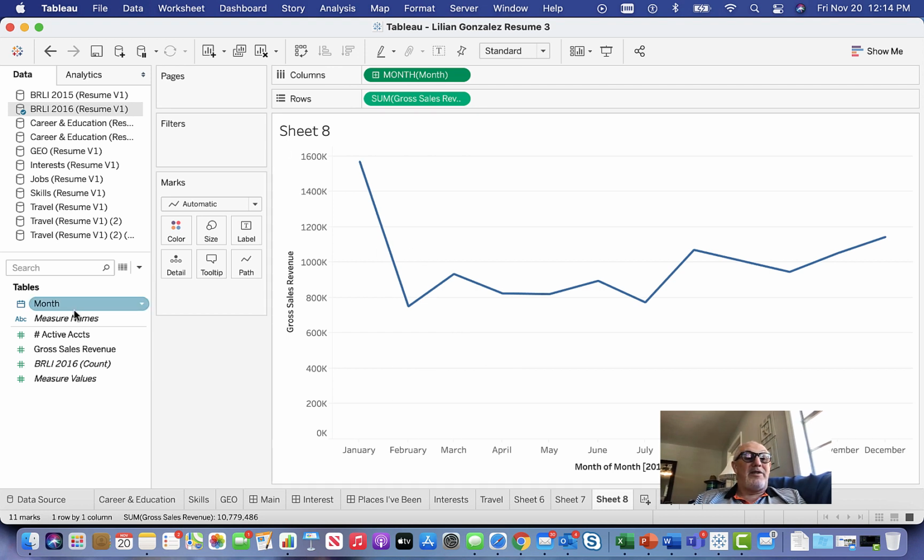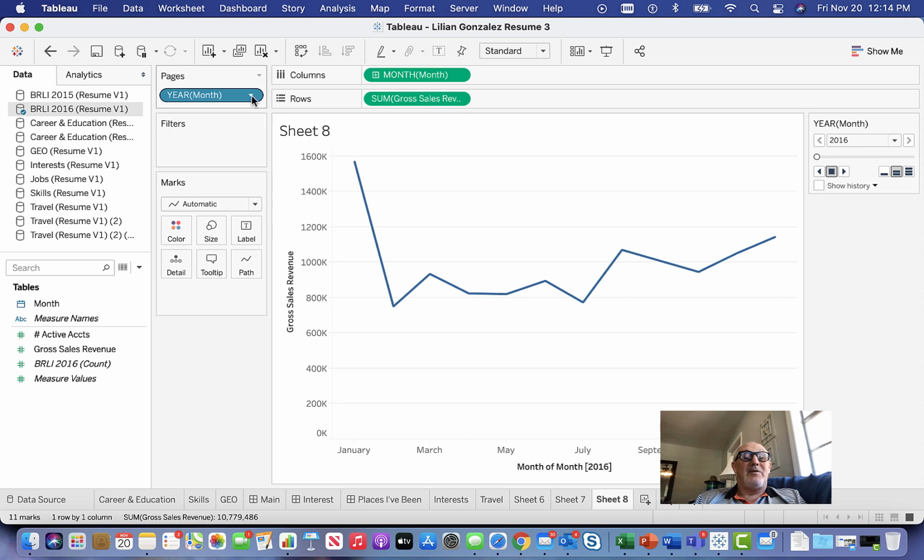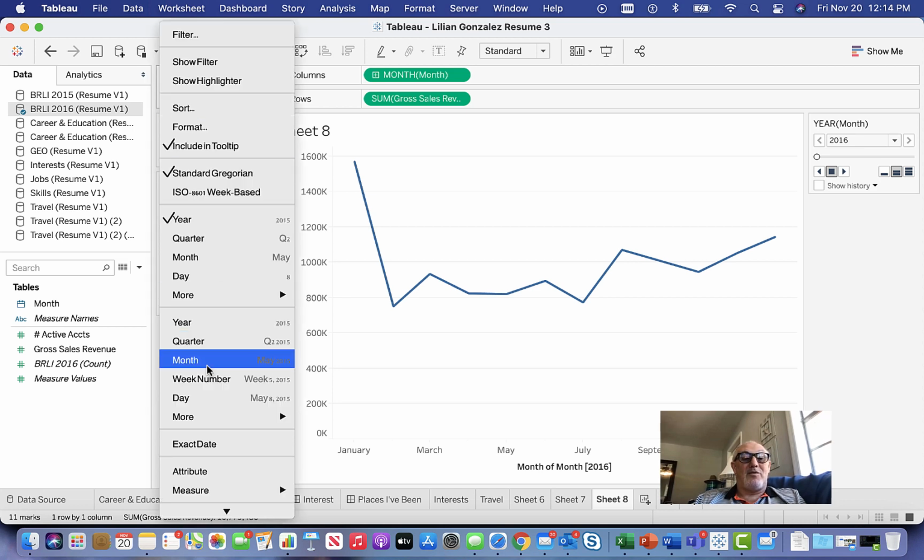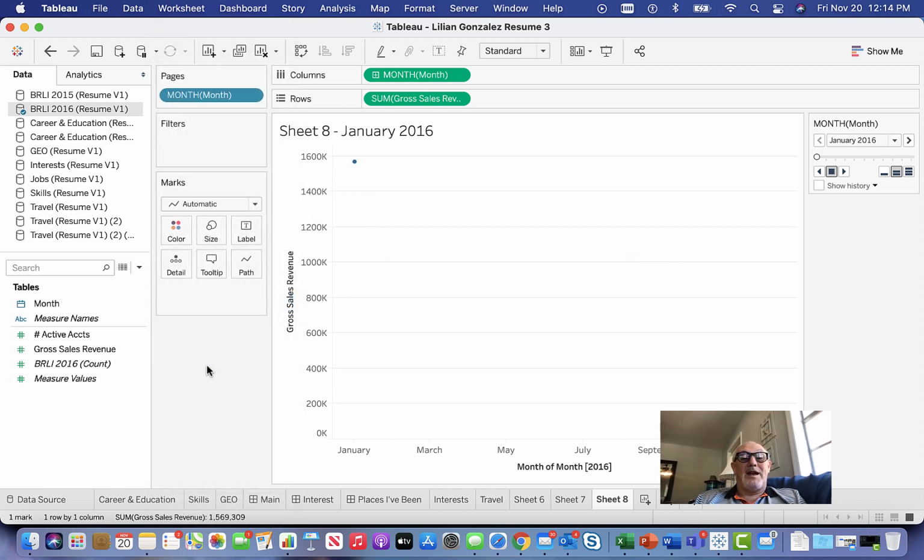Then we bring the month into the pages, not filters. We set it to the same constraint as the other one, making sure it's a month view. The motion charts are pretty straightforward. All you really need to do is use the page output to create them. Then if you look at it, you see you have the play motion here. You can start playing with it.